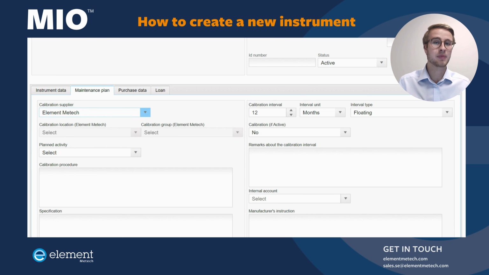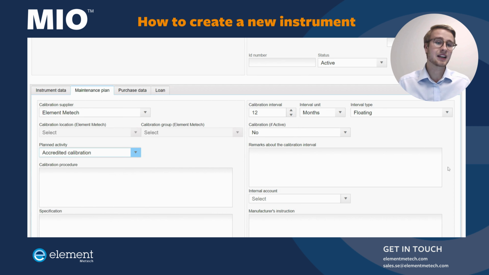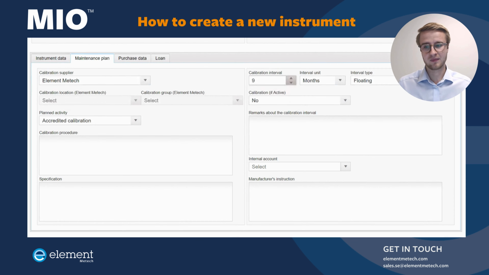Then I'm going to go to the maintenance plan and choose who is the calibration supplier and also what is the planned activity. Here it's really important that you put in the correct information. For example, this instrument should be calibrated accredited. Then you also have the availability to change the calibration interval. In this case, I'm going to decrease it to 9 months.